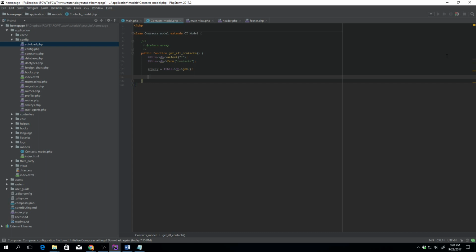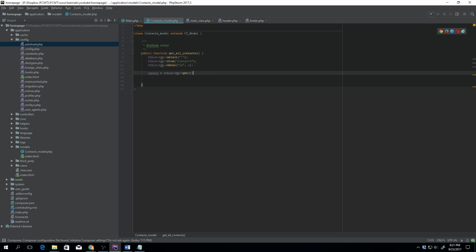Actually, you know what? Let's go ahead and do a where. This DB where ID is equal to 1. Just for fun. I was debating whether to do it or not, but let's go ahead and do it. Once we execute that, it's going to retrieve it, and then we're going to be able to get that entry by calling query row. All right, let's see what happens so far.